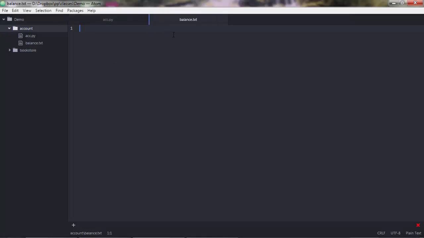So this will be a trivial application, because in real life you don't want to save the bank account information, the balance, in a text file. In real life you do want to save that in a real database, such as PostgreSQL, for instance. But for the sake of practicing object-oriented programming, we will just save the balance value in this file. So this is our storage.